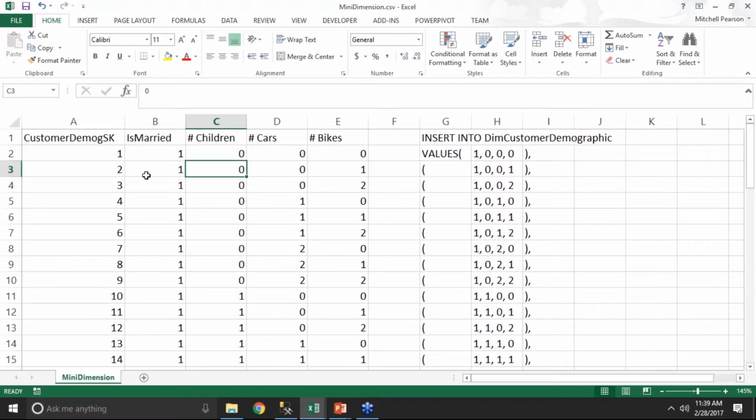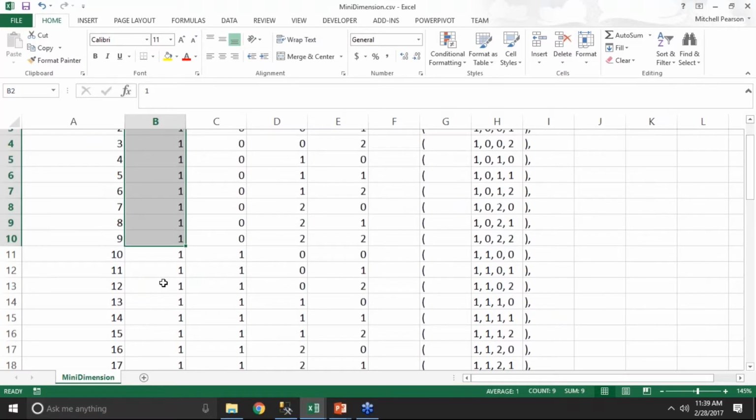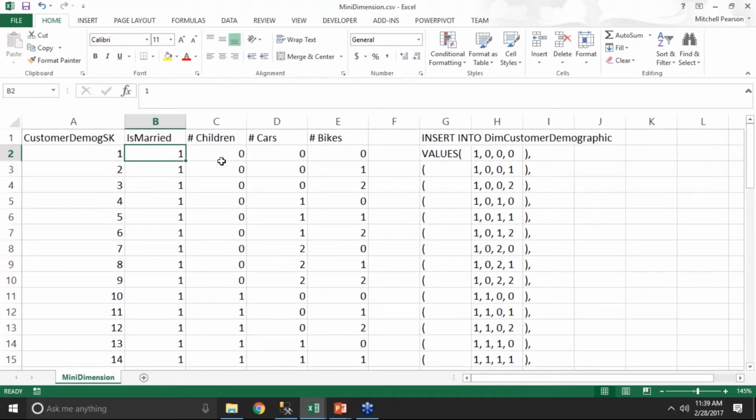So, for example, if I have a flag here for is married, so are they married or not? Well, I have to have one record in here for if they're married, how many children do they have, how many cars, and how many bikes. So if I'm married and I have 0 children, 0 cars, and 0 bikes, then I get assigned a customer demographic key of 1. If I'm married and I have 0 children, 0 cars, and 1 bike, then my customer demographic key is 2. So on and so forth. So you would just go down the list here.